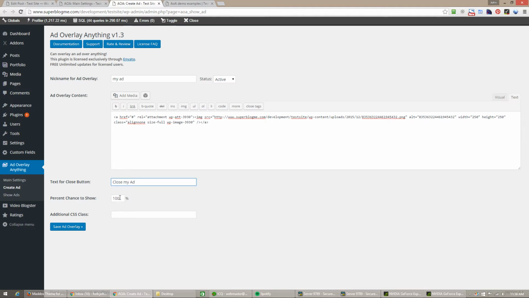Percent chance to show, if you didn't want to use cookies to limit the number of ads to show, is another way. Say, I just want to show the ad 30% of the time, so that if a user stays on your site for a long time, they're not going to get an ad on every single video or piece of content, but only about 30% of them. That encourages them to stay longer, and even though they see an ad here and there, it's not going to be overwhelming. But right now we're just going to keep it at 100.